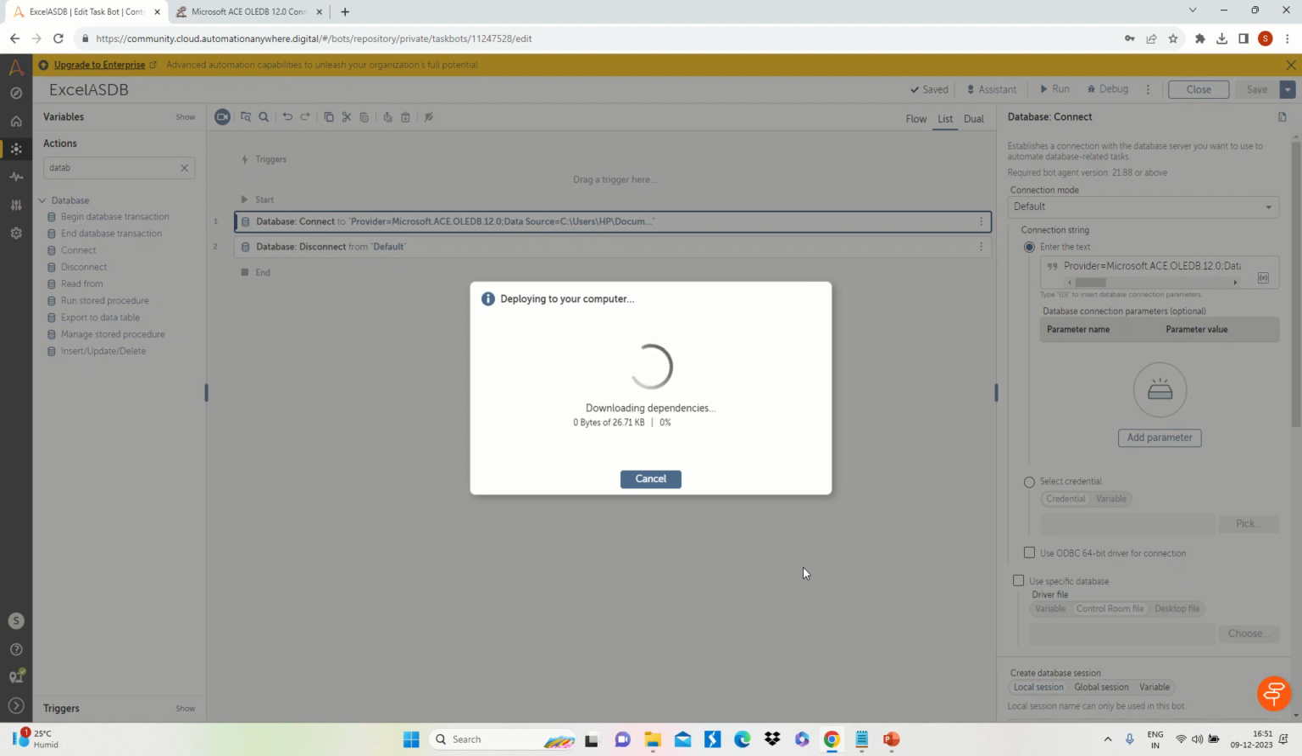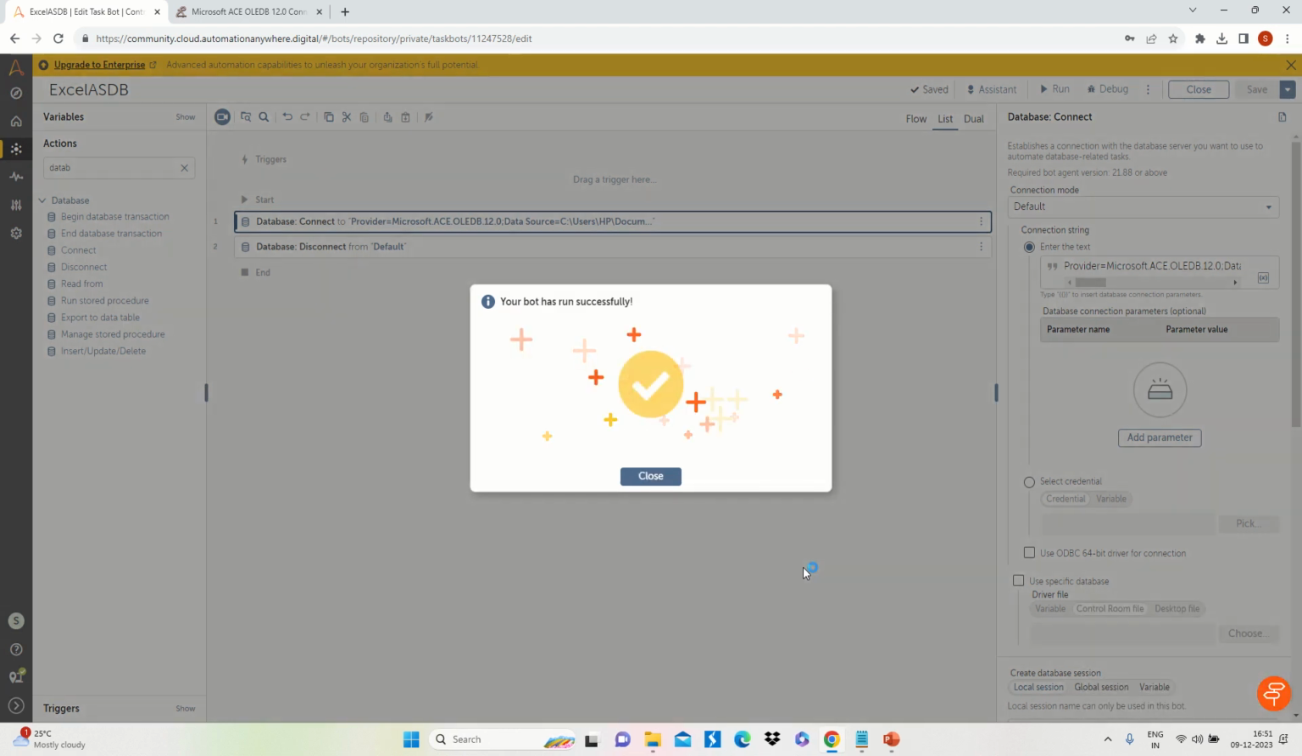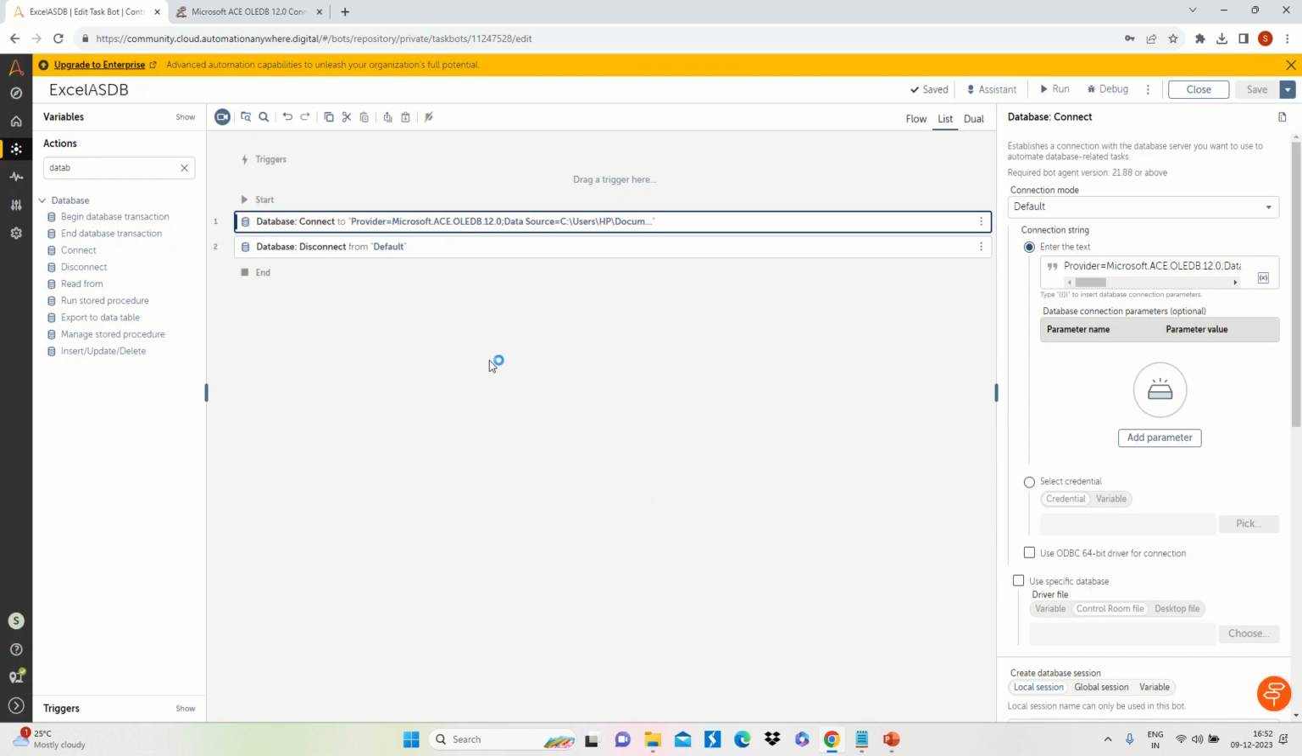So if it is not connecting, we'll get an error. Otherwise, the bot run is completed. A message box will appear saying your bot run has successfully completed. Okay, so your bot has run successfully. That means the Excel as database connection worked. It is working fine.